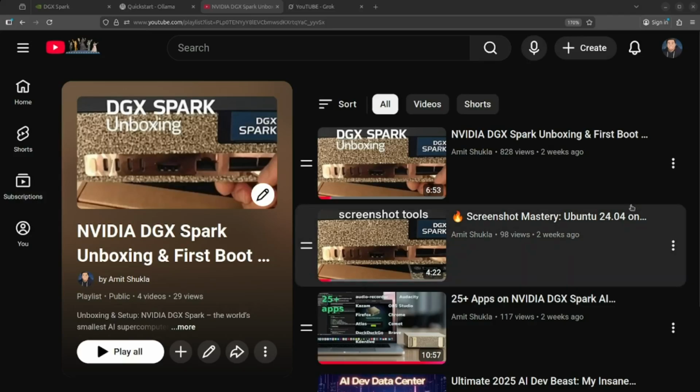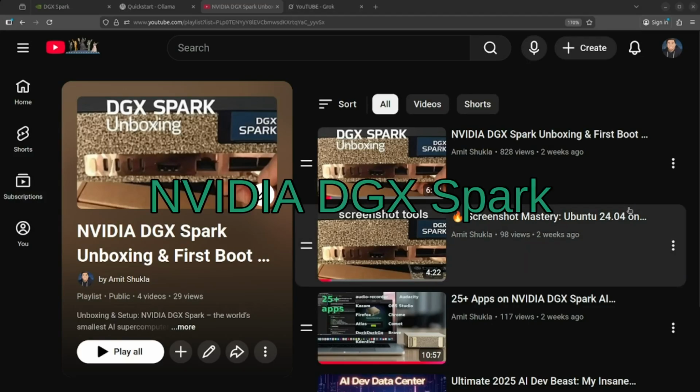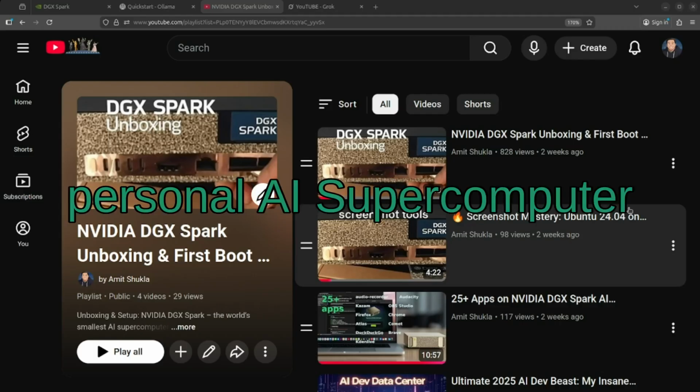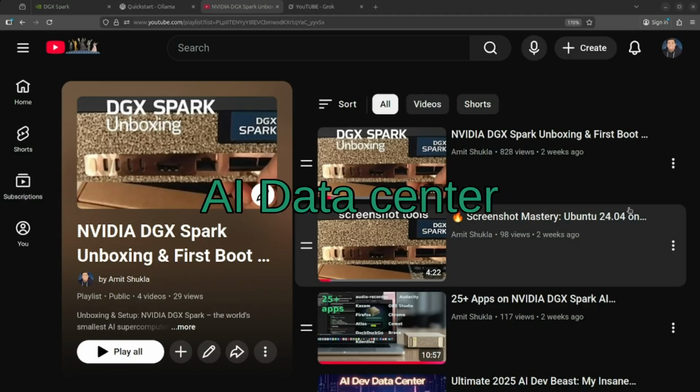Hello everyone, welcome back to the channel and to the NVIDIA DGX Spark setup series. If you are new here, this little beast, the DGX Spark, is basically a personal AI supercomputer that fits under your desk. And we are going to turn it into a full-blown private AI data center.